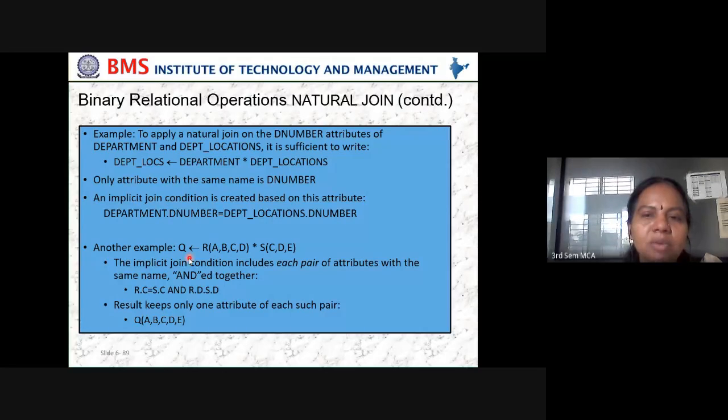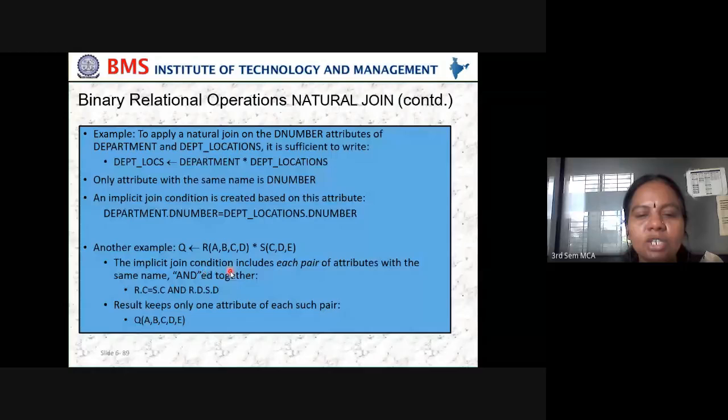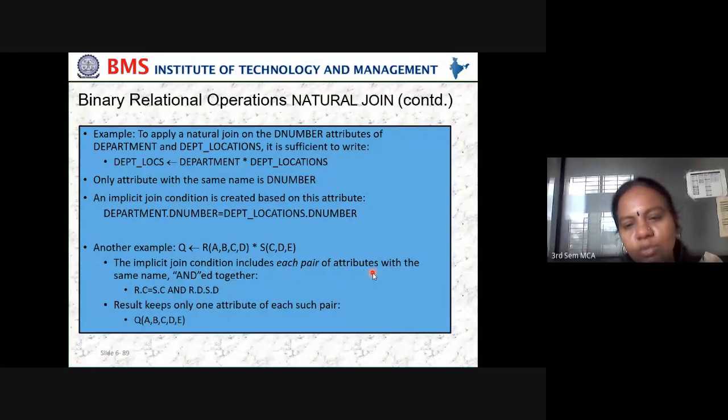Another example with the natural join: Q equals R natural join S, where R equals A, B, C, D and S equals C, D, E. So what is this R natural join S? The implicit join condition includes each pair of attributes with the same name, and together. That is what you can see here. This is a relational join, and the result keeps only one attribute for each pair.